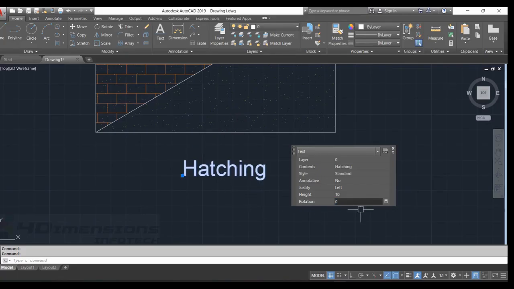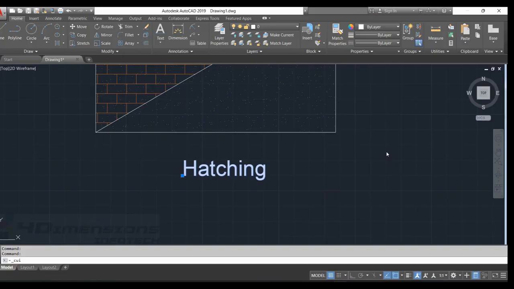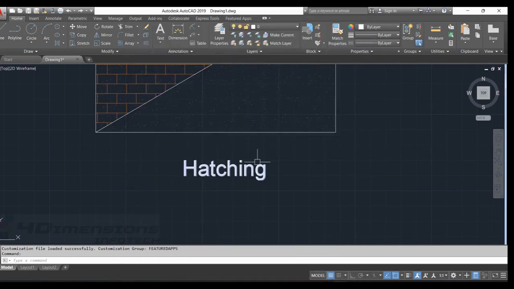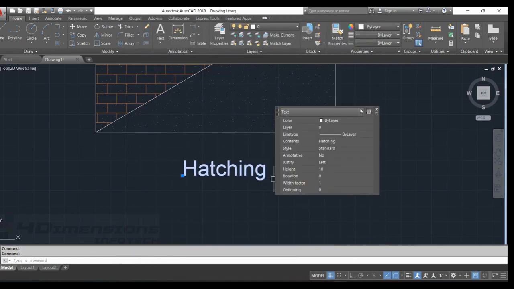I want some more properties to be shown. For that, in the quick properties dialog box, there is one option that is customize. Click on this customize option and here you will get the different properties you want to add in the quick properties box. So I'm going to add color here. We can add obliquing. We can add width factor. We can also add line type and say apply and OK. Now as you click on this text, you will get this dialog box again for quick properties. But this time you can see more options have been added here as we have customized the options.